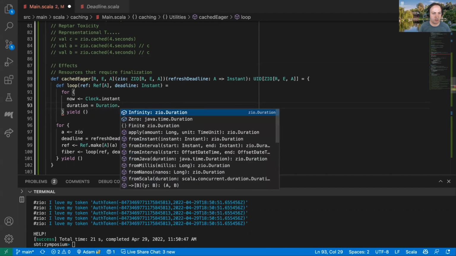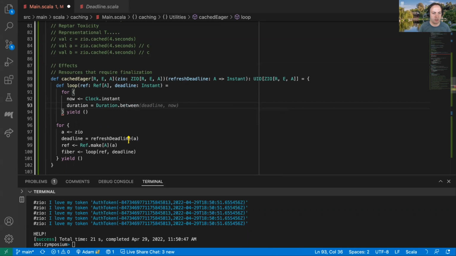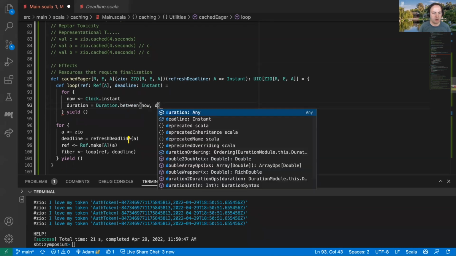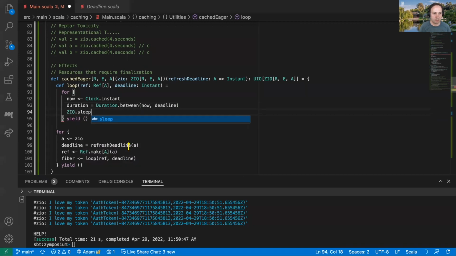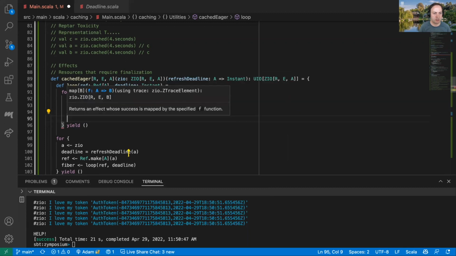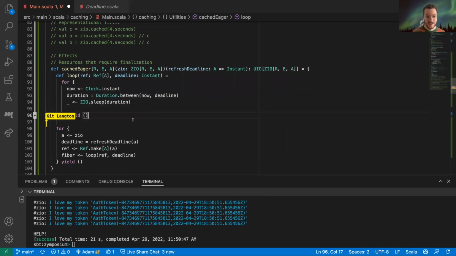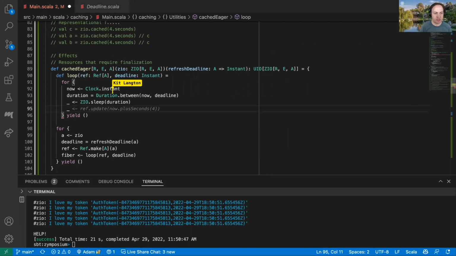I think there's some duration dot between, I think. Now and the deadline. And so we might sleep for the duration. A sleep until might be nice. Yeah, just thinking. And then at that point, we could run the ZIO workflow again.